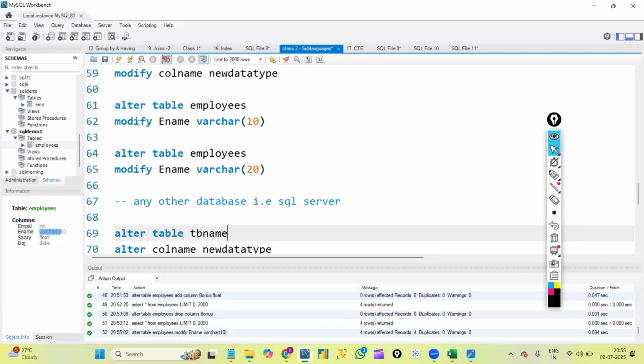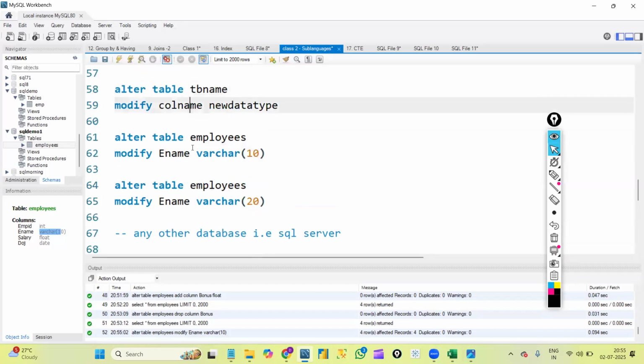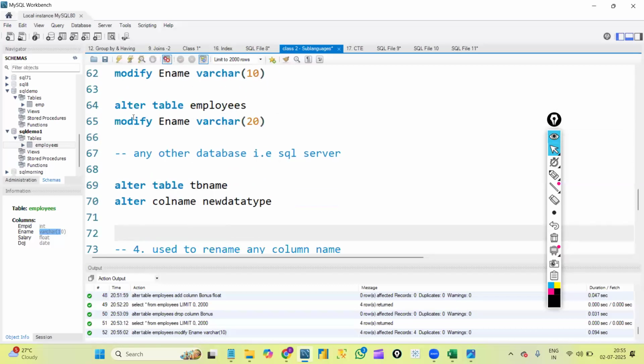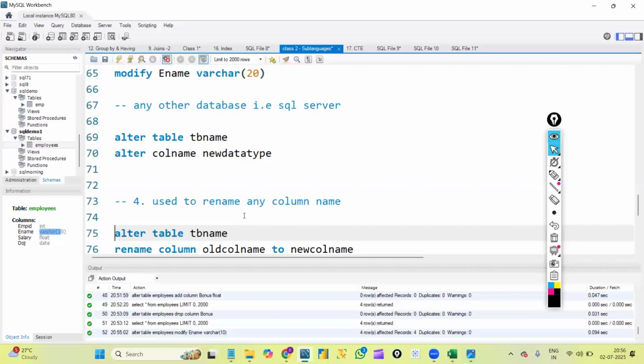But again, this modify keyword we will use only in MySQL. In any other database, generally the modify keyword is not there. We need to use alter again, so alter 2 times it will come. Like SQL Server, Oracle SQL, in any other database, the modify keyword won't work. So I need to use alter table name, alter column name, new data type. Everything is the same; instead of modify, I need to use alter. You can check, it will work. Okay, so this is about the third use case.